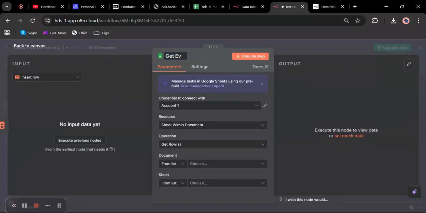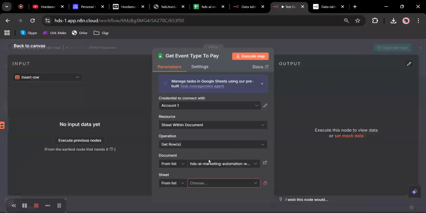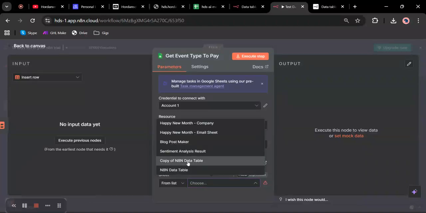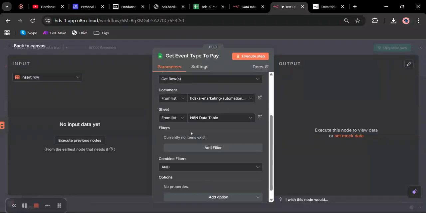Get event type to pay. I'm going to do that. Get event type to pay. Okay, so I have my account already set here. Okay, I'm going to select that sheet. This is it. This one from this.